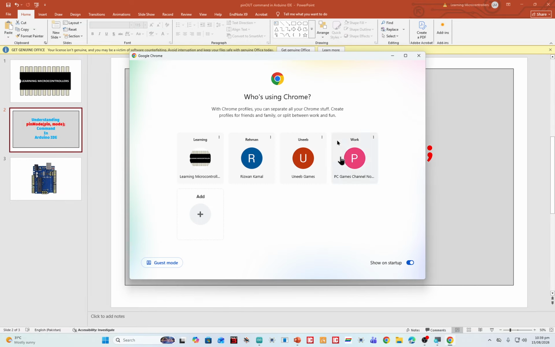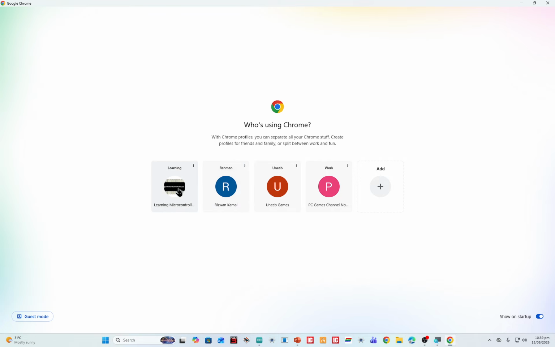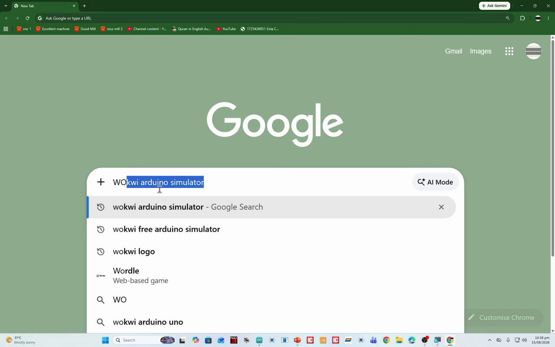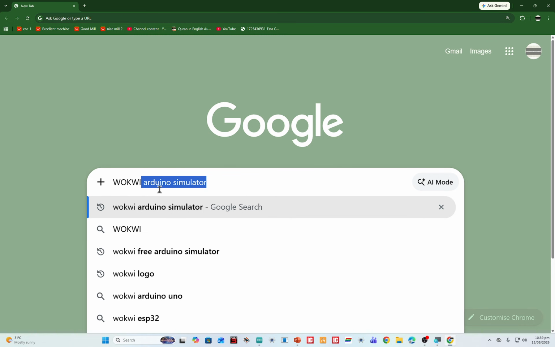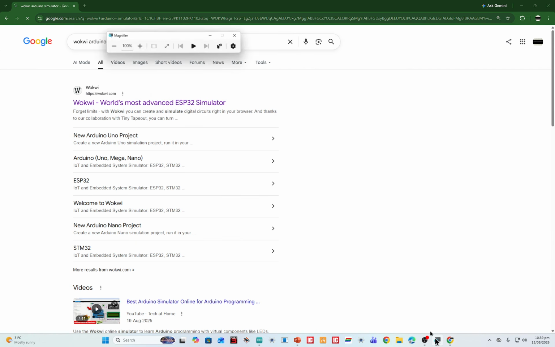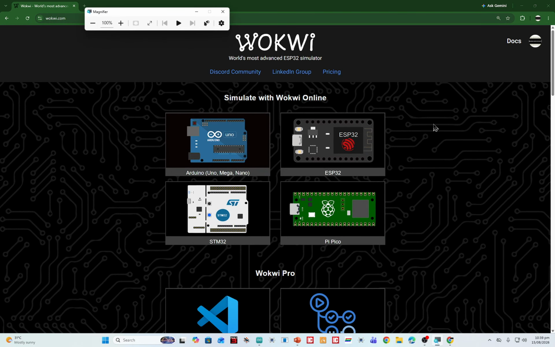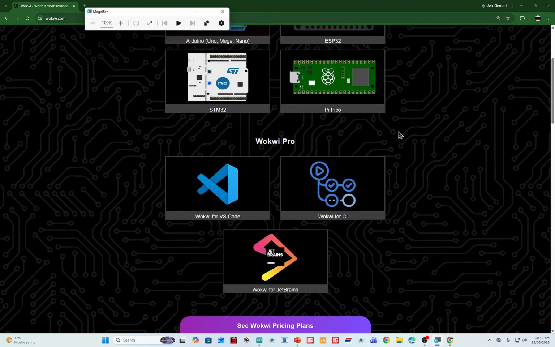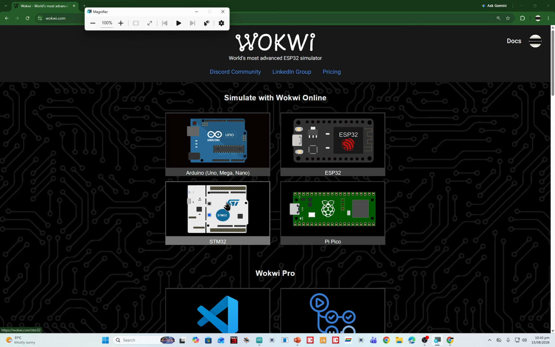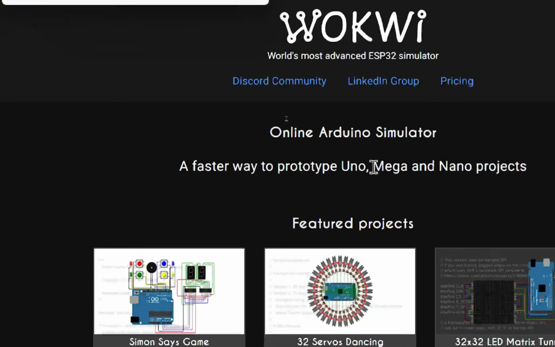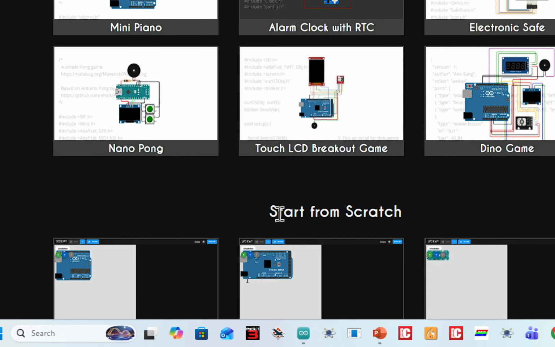Instead of going to a PowerPoint presentation or some hardware this time, we will go to a free simulator tool called Wokwi. I found this Arduino simulator randomly on the internet, and it turned out to be very useful. It's a free tool. You can use it to simulate your projects. Here you can see Arduino, ESP32, STM32, Pi Pico. It supports all four. Go to the Arduino Uno, and there are some projects already built. We are going to start from scratch.